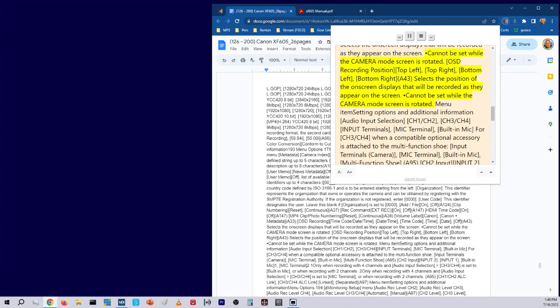OSD recording position: top left, top right, bottom left, bottom right, A43. Selects the position of the on-screen displays that will be recorded as they appear on the screen. Cannot be set while the camera mode screen is rotated.